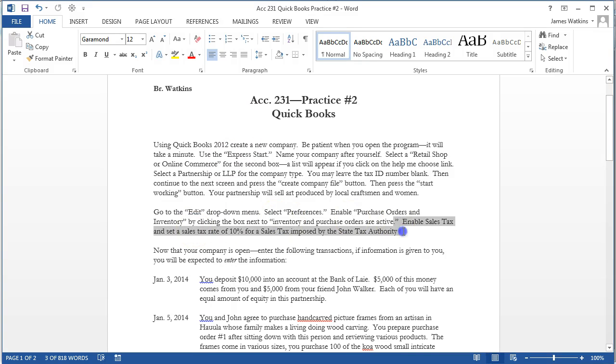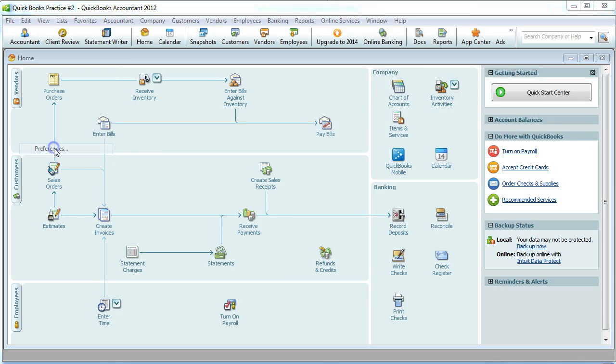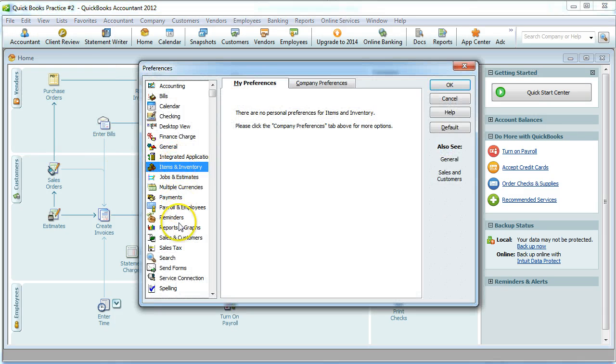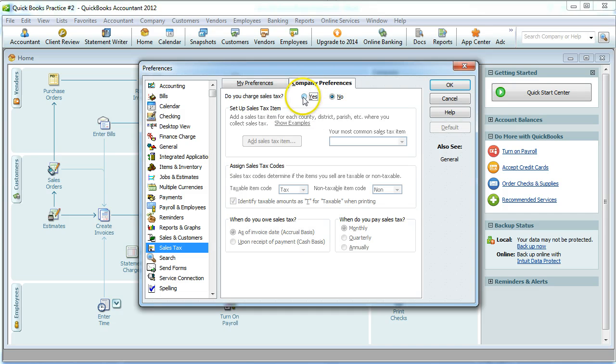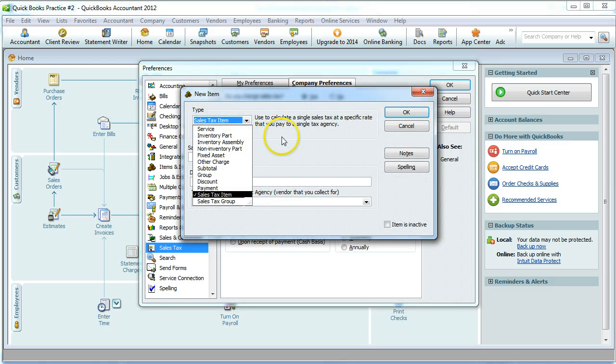So we're going to enable sales tax, and we're going to set a tax rate of 10%, and we're going to impose it by the state tax authority. All of that information you need. So let's go back, go to Edit, Preferences. This time we'll go to Sales Tax, Company Preference. Yes, we're going to charge sales tax. And I click on Add a Sales Tax Item. It automatically sets the box correctly.